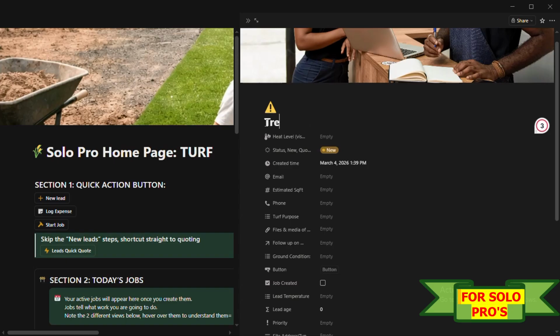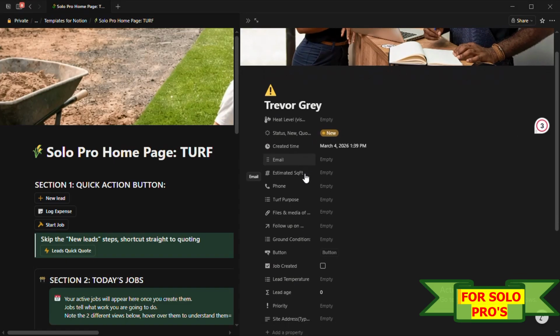So Trevor Gray. Beautiful, right? Let's go through this one by one. The first field that we have here is called heat level. Now, heat level goes in combination with the status of how far you've progressed with the lead. The lead is currently new, but look at all those properties that we have: lost, contacted, deposit paid, new, quoted. So this is basically a progress status for how far you've progressed with the lead.